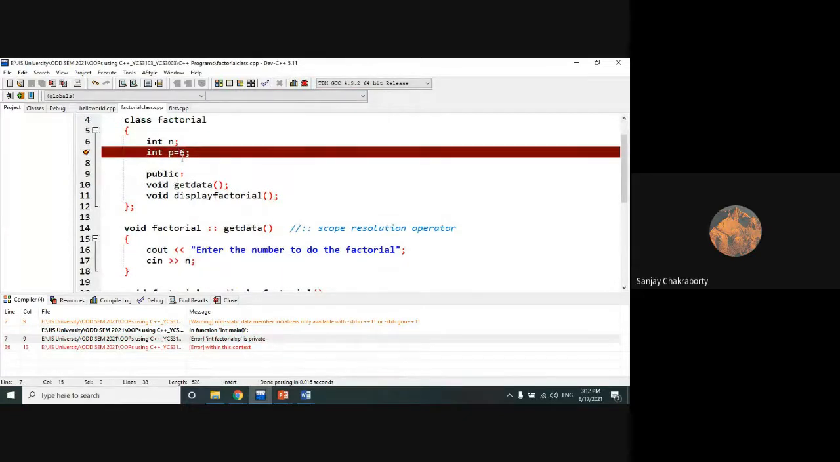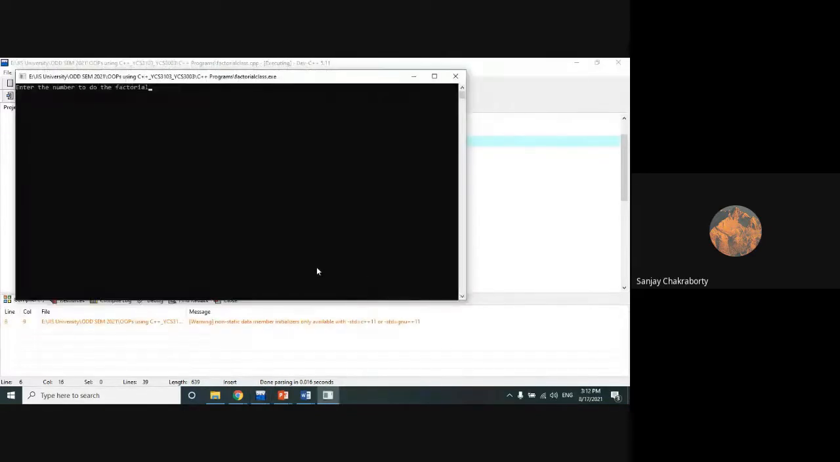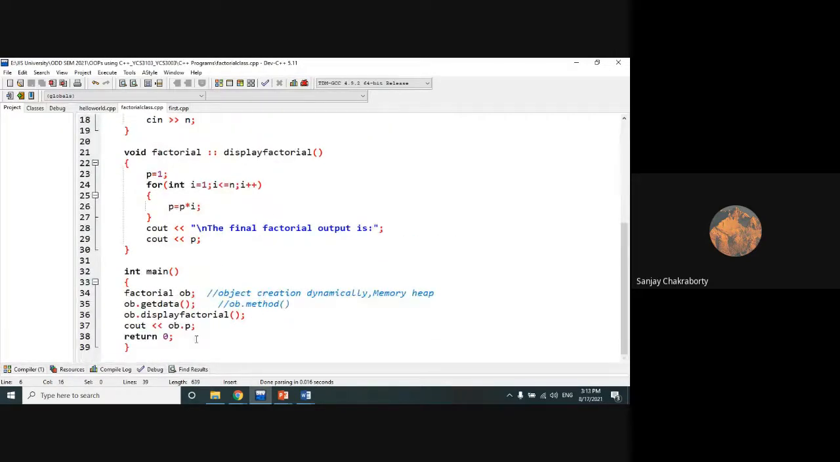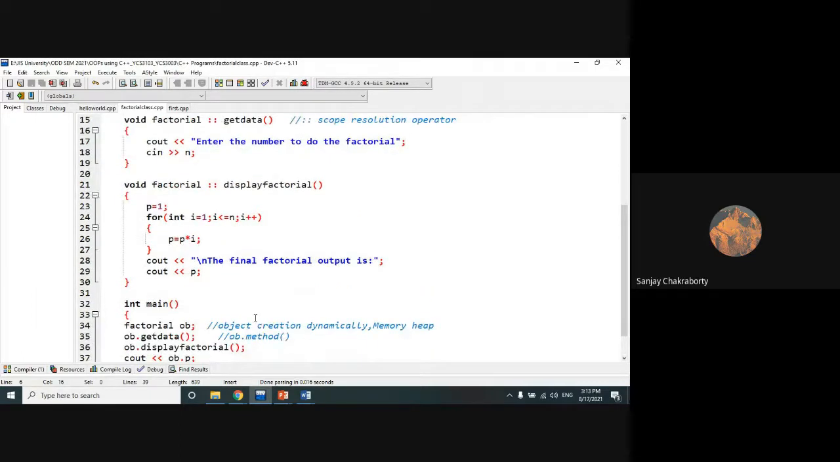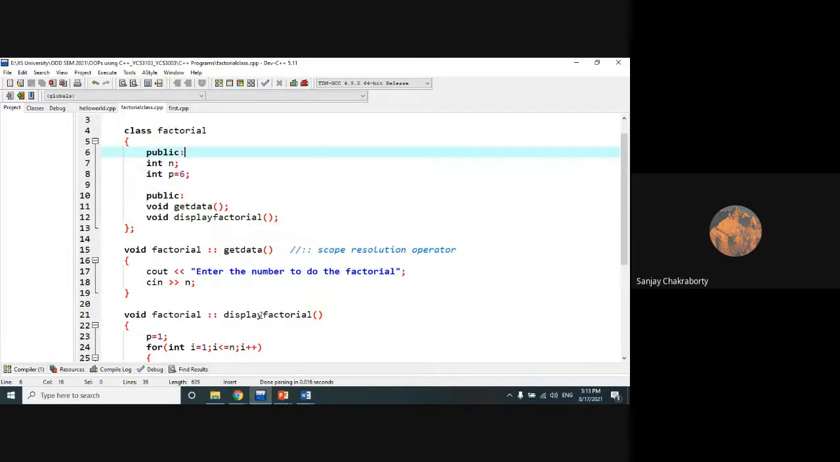Look, the thing is that it is private, so that concept is difficult to tell, right? Now it will work. Look, 5, the variable, 120. 120. If I print two times, one second, ob.p, ob dot get data, ob dot factorial. This is the factorial. And p equal to 6.